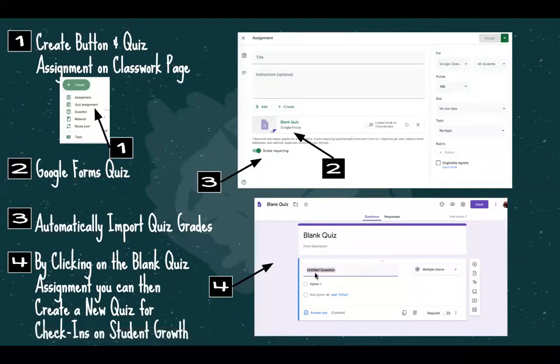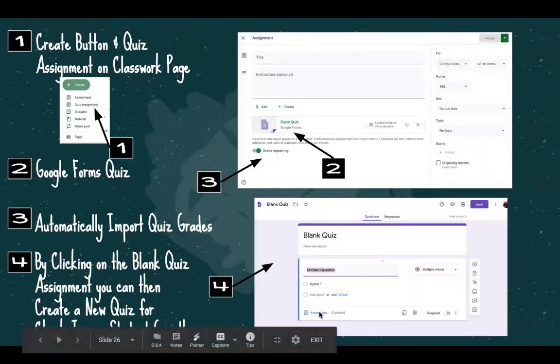But this quiz thing is really, really cool, and you can put the answer key in and it automatically grades it and puts it into your gradebook.